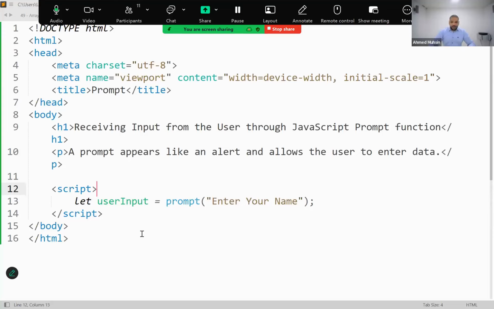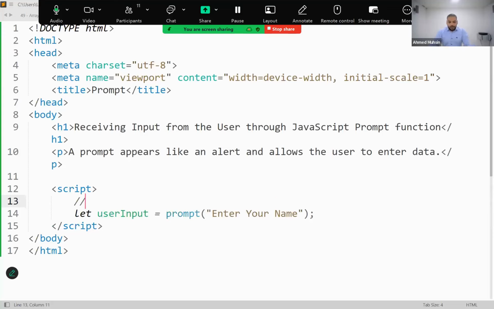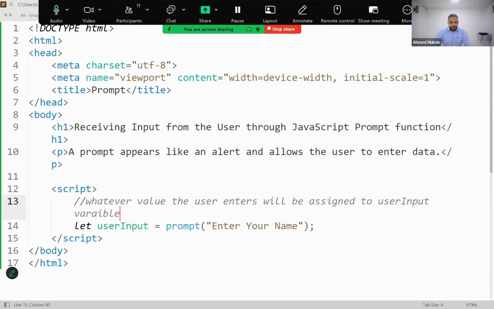Can we put a comment over there explaining it? Whatever value the user enters will be assigned to the userInput variable. Okay, then you know what I'm going to do?